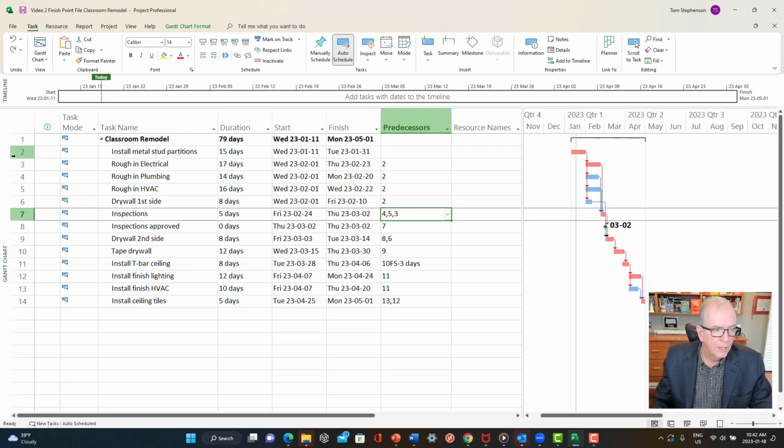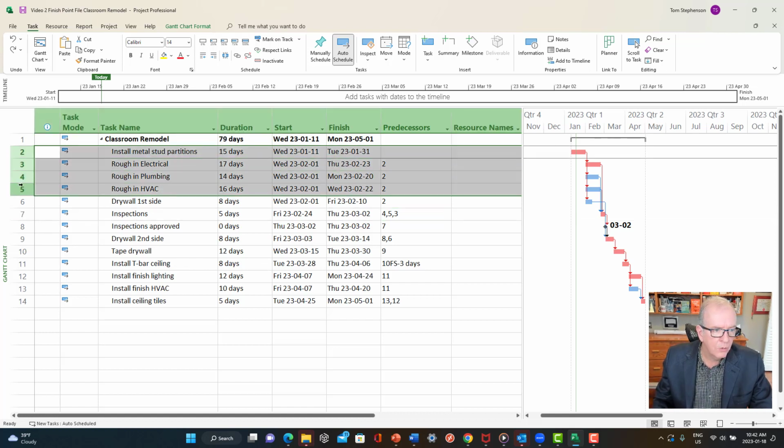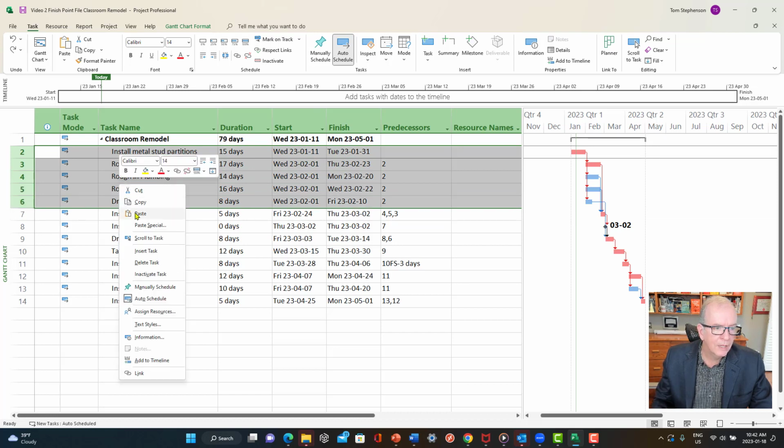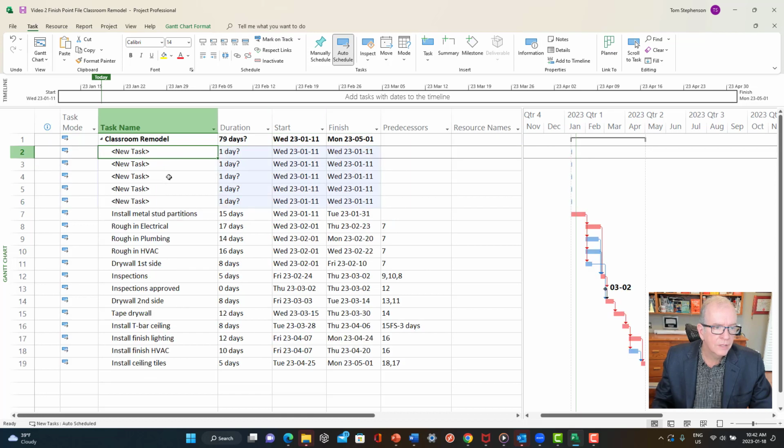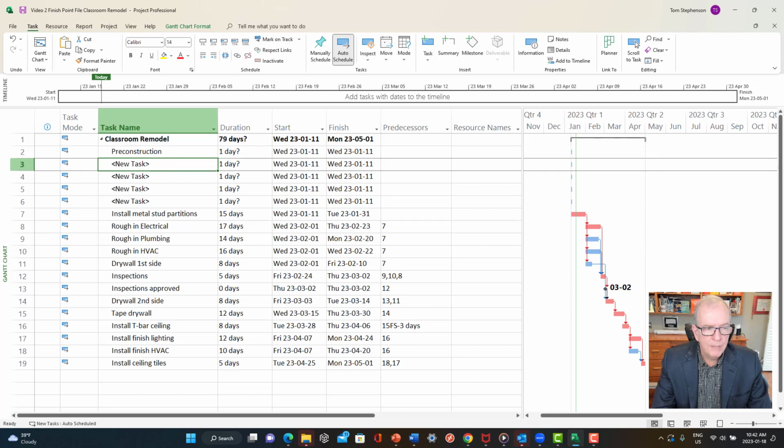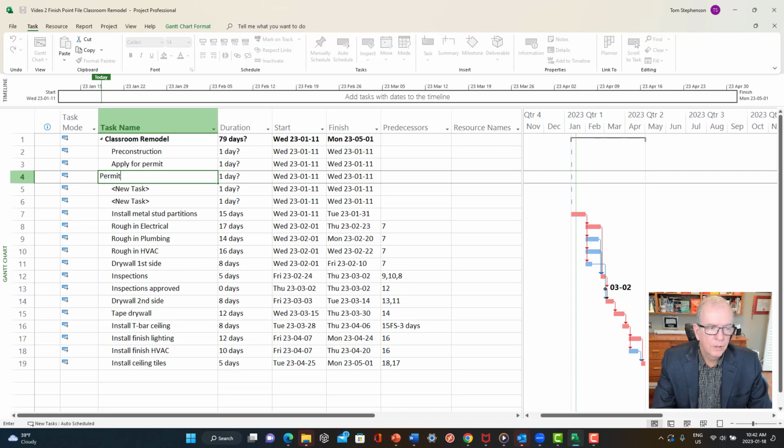So let's do that. Let's say we go down for 5 rows, and I'm going to right click and put in insert task, and I'm going to type in pre-construction. And you can follow along, especially if you use that start point file. Pre-construction, all right? And so we've got pre-construction. I'm going to put apply for permit. And then I'm going to put permit approved.